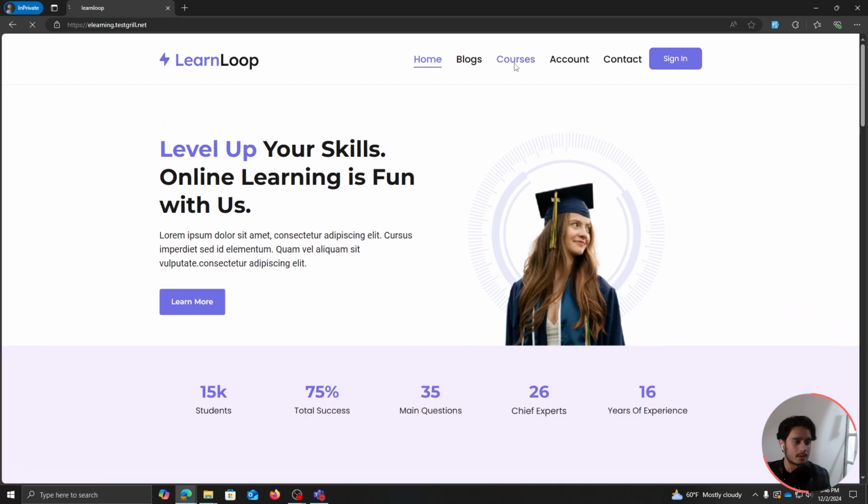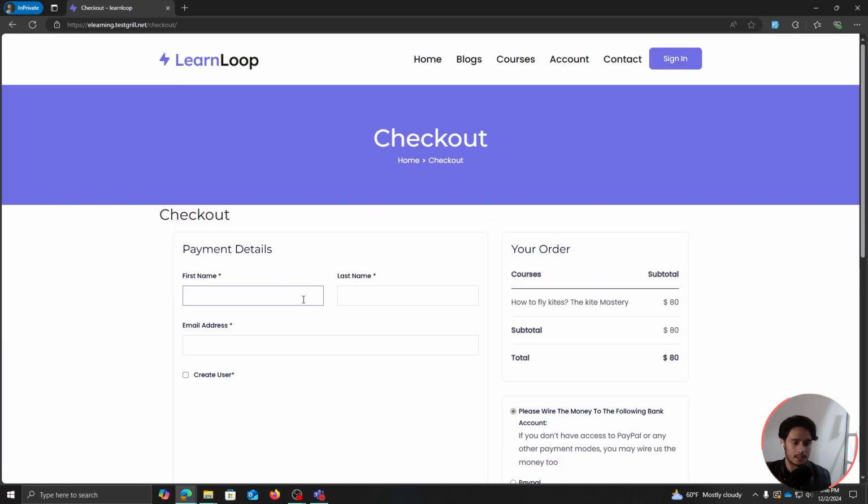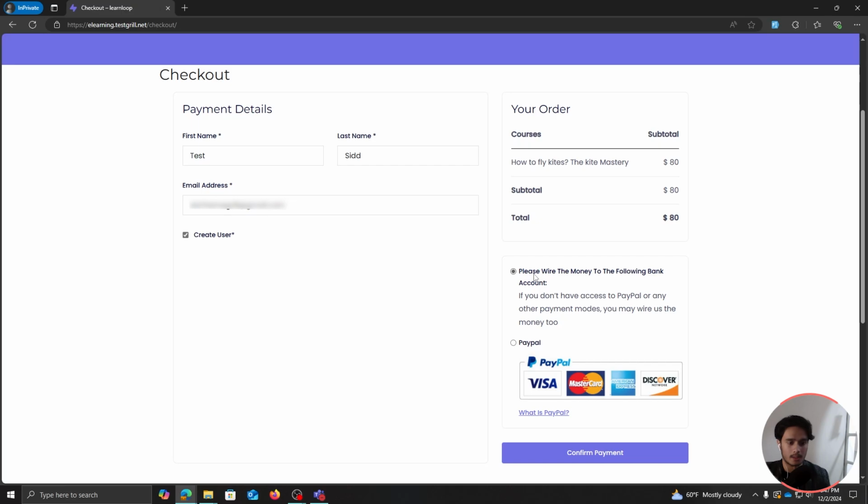So I come in here, I'll probably view the courses, I'll click on buy now, and let me fill out these payment details. Okay, so there we go. I've filled out my information. I'm going to click on this create a user toggle. This basically ensures that an account will be created associated with this email. So here I have selected the offline payment method. So I'm just going to click on confirm payment now.